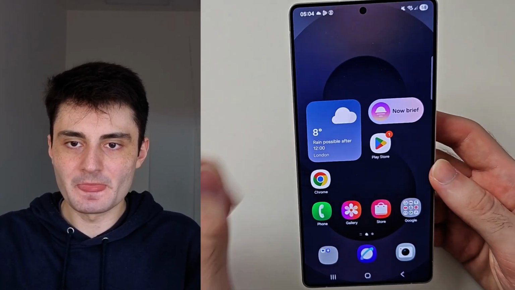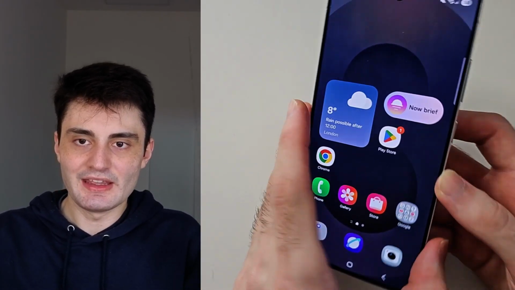Welcome everyone. Here is how to remove bloatware in Samsung Galaxy S25 Ultra.